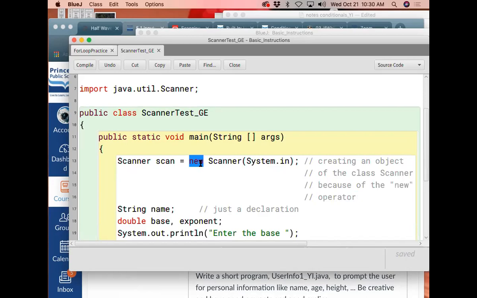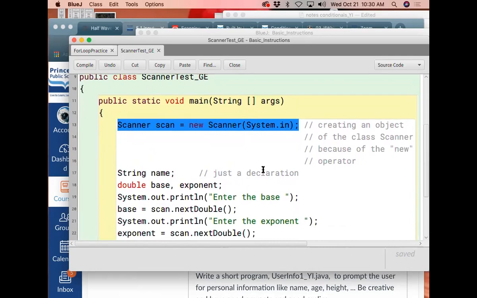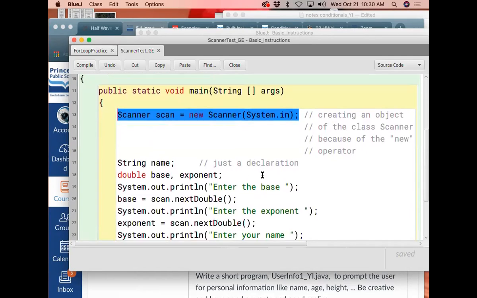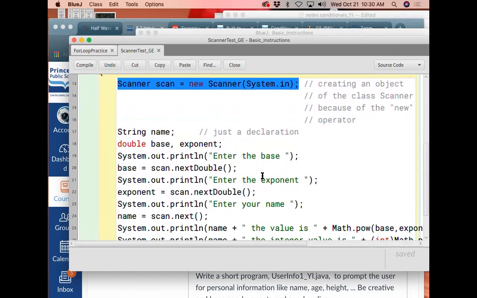And the way that it creates the object is by knowing what the scanner looks like. I don't even know what it looks like. I just know that the scanner class will know how to create it when the new operator calls it. And it needs one argument, System.in. So make sure this is something you just have to have there. Then everything else is more variable.